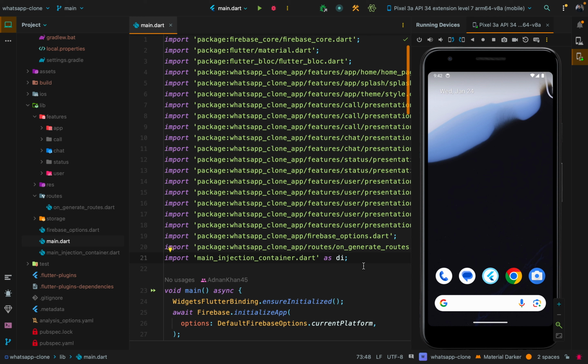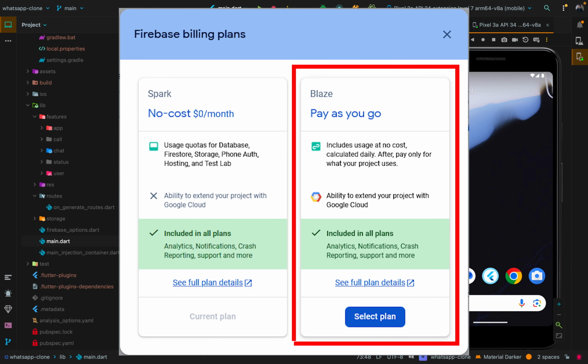So now, before we get started, you need to keep one thing in mind. That is, the Firebase Cloud Functions are available in the Blaze plan, so you need to add billing before you proceed further and start writing function triggers.